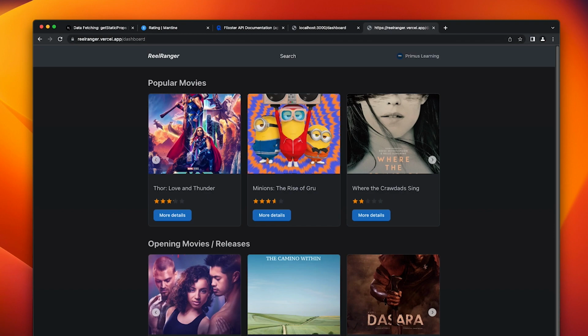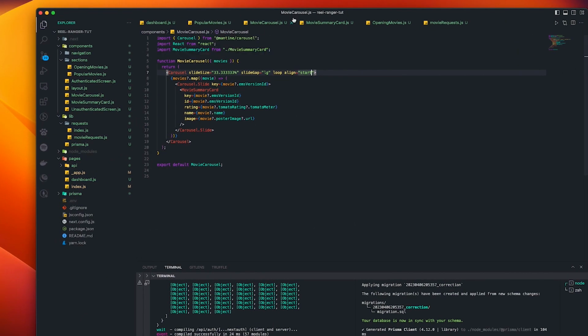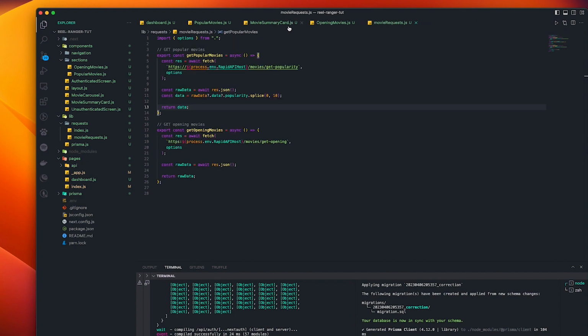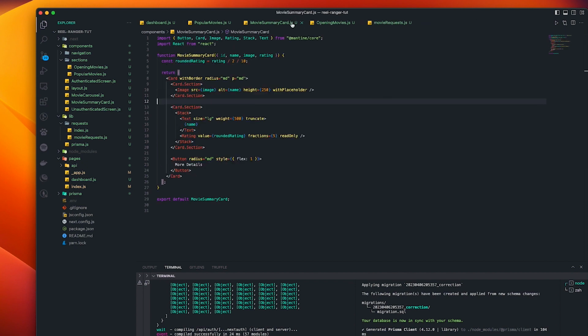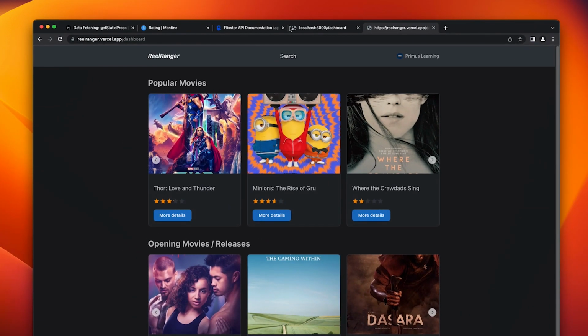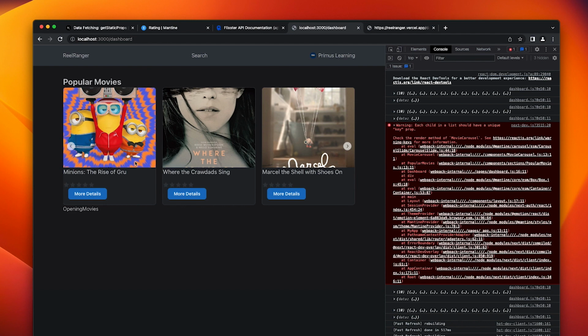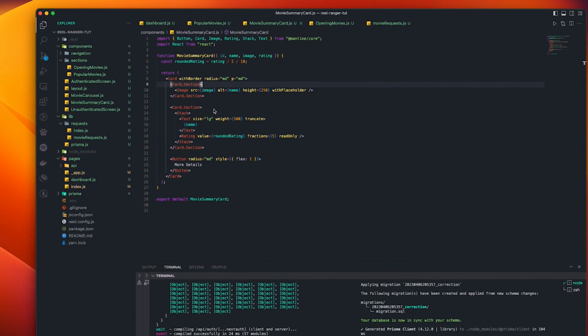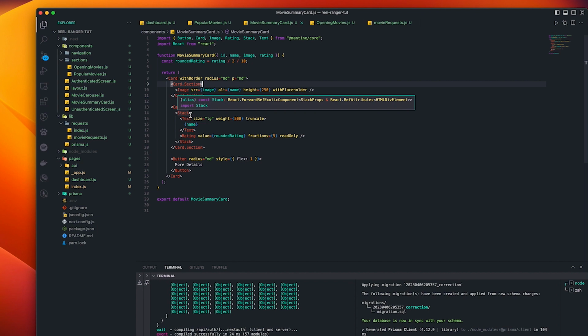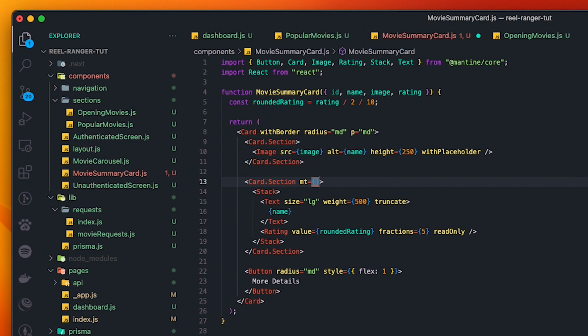Okay, so what else do we need to do? We've taken care of the movie carousel. Let's take the movie summary card. We still have a few other things to take care of in there. So we're going to apply some margin to our card. We're going to head to the first card section, and we're going to give it a margin top of md, which is medium, and some padding, which again is going to be medium.